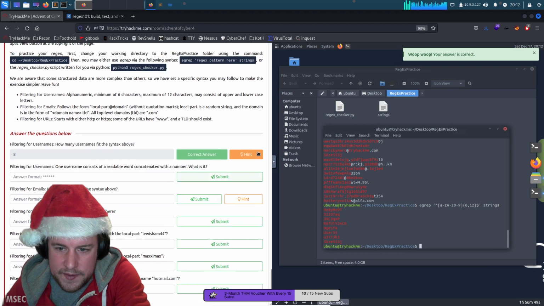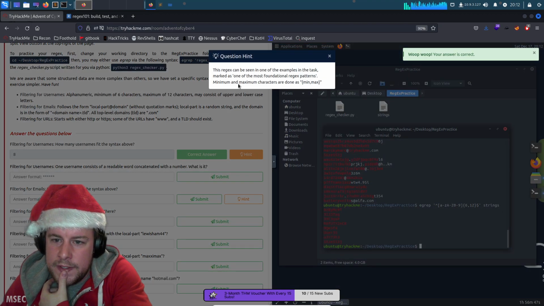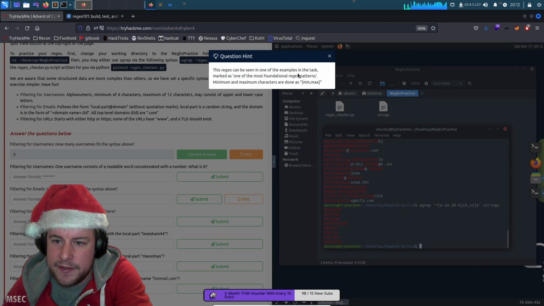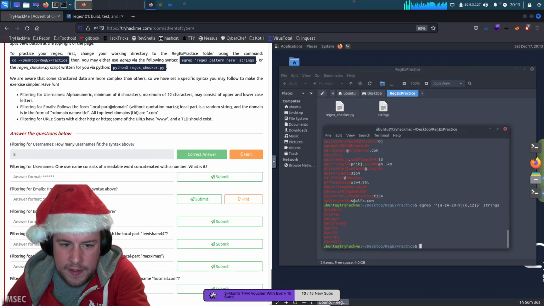Hey, what was the hint? This regex can be seen in one of the examples in the task marked one of the most foundational regex patterns, max and minimum used. Yeah, okay, that was easy enough.